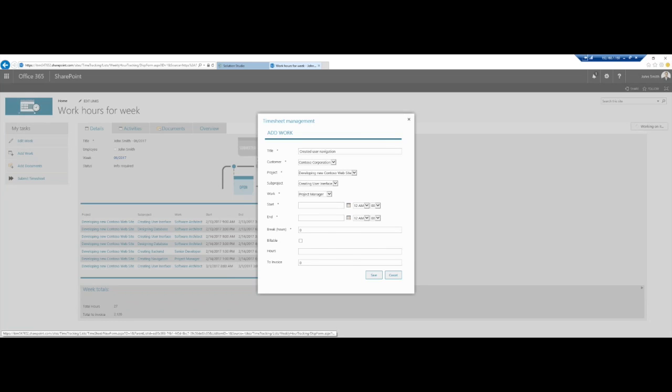So I say now I was working here as a project manager, and I will pick up today's date just to make it simple. I was working from 8 a.m. to 5 p.m. with 1 hour of break.